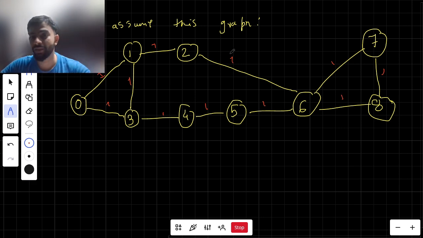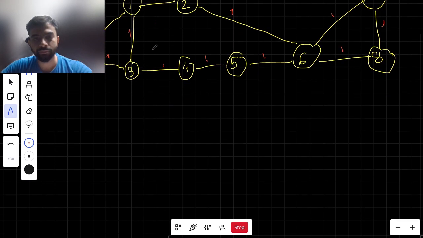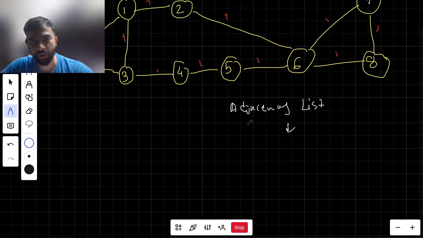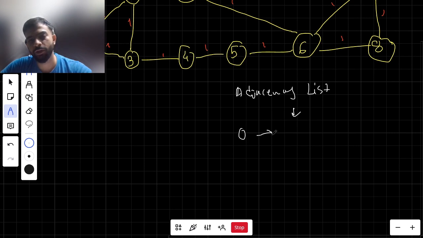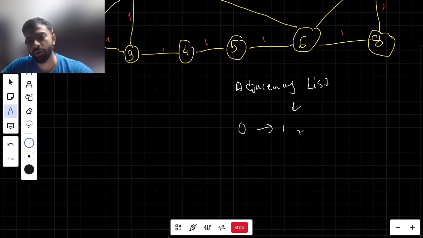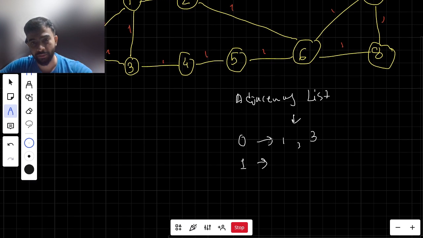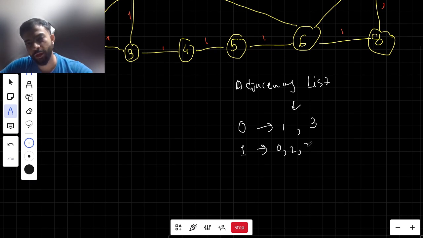Now I'm going to create an adjacency list, which will give me, for each node, the nodes it is connected to. So let us make an adjacency list. In this list, first you will see 0 is connected with 1 and 3, so I will put 1 and 3. Next comes 1. My 1 is connected with 0, 2 and 3. So I will write 0, 2 and 3.